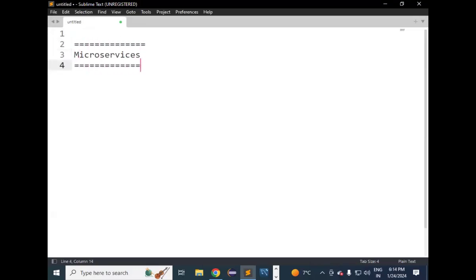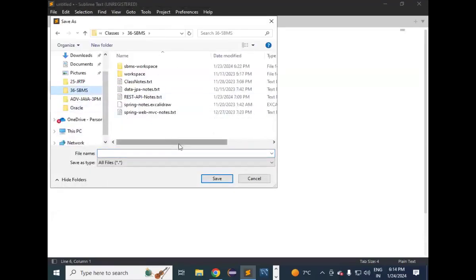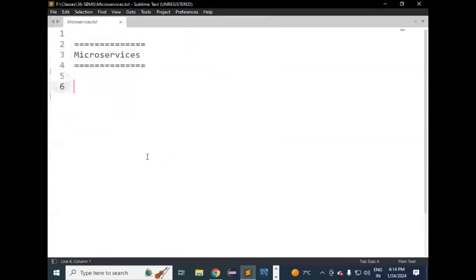So we are going to learn the microservices concept from today onwards. Without keeping microservices in the resume, you will not be getting any calls, right? That much important topic it is.